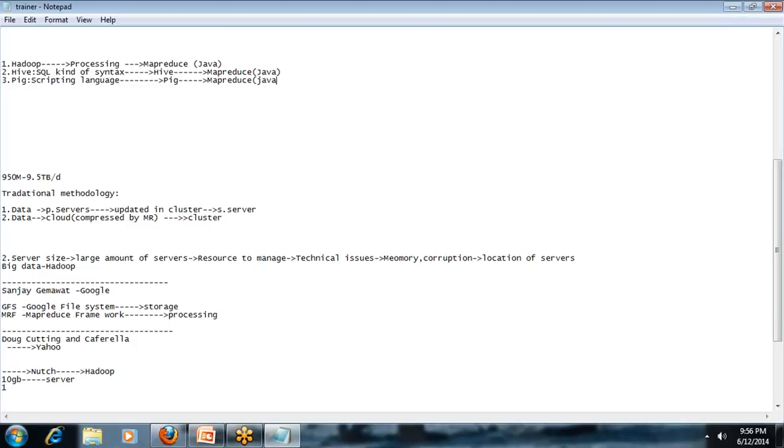That is Java. If you don't know Java, you can go for SQL kind of syntax. If you are not good in SQL kind of syntax, you can go for scripting language. Any scripting language, you will write in scripting language, and we use a tool Pig, through which the conversion is made into MapReduce. So are you okay with this? Yeah.